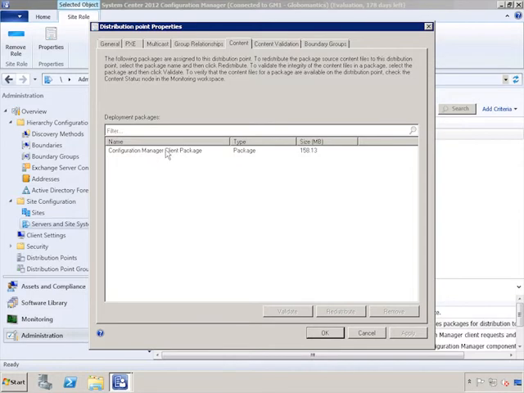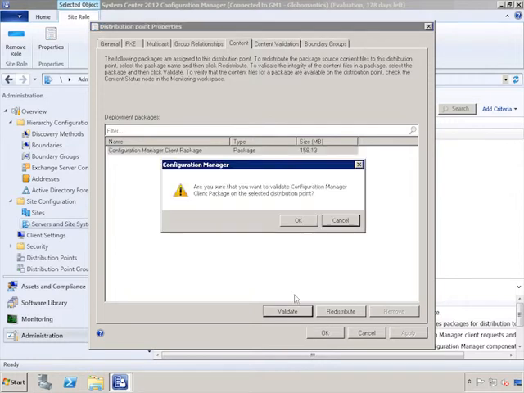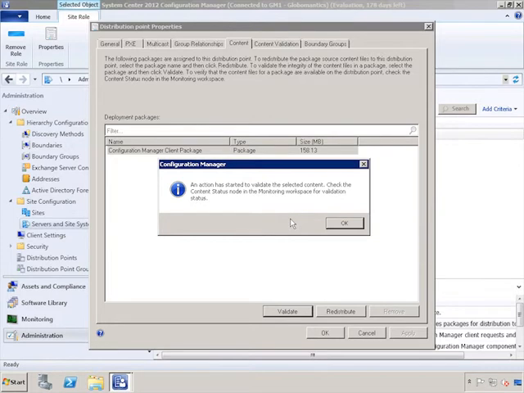Now remember before I said you could validate client software. To do that, you would simply click the client package, or the package you see here, and click Validate. And then click OK. And then later on we would see in Content Status in the monitoring area for validation status. And we can go there and do that in just a second.